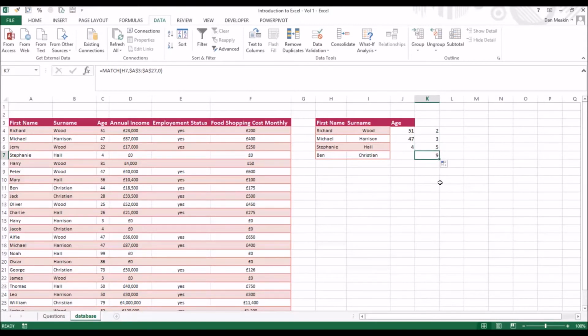In the next video, we're going to talk about combining index and match to create what we consider to be one of the most powerful formulas in Excel.